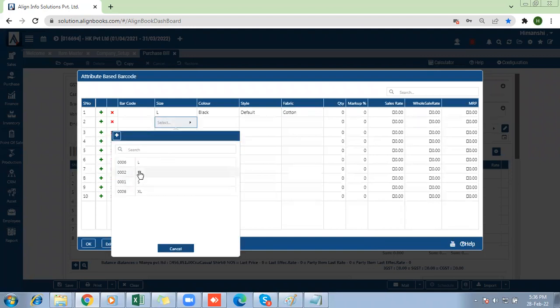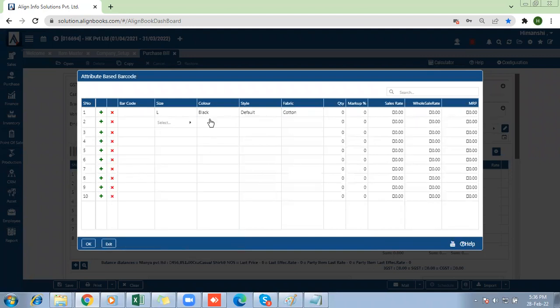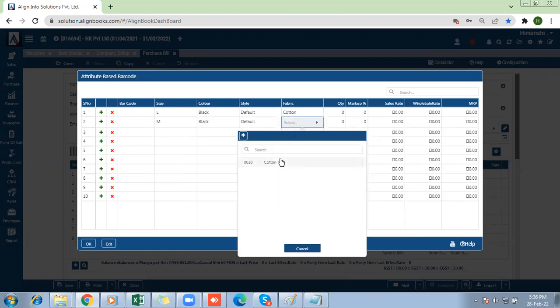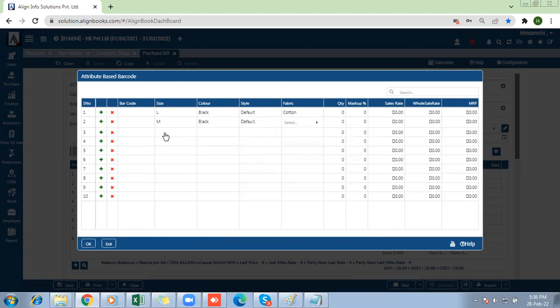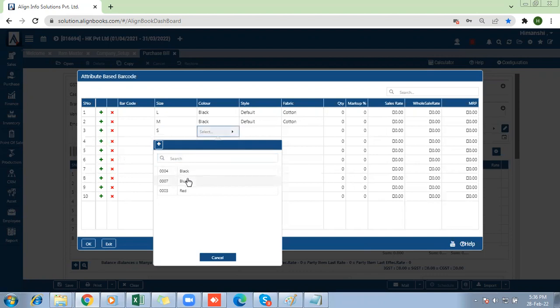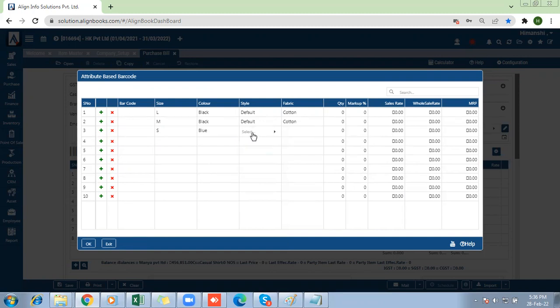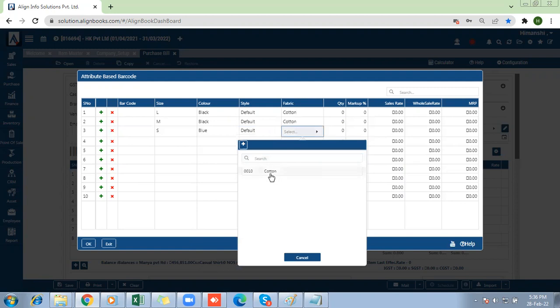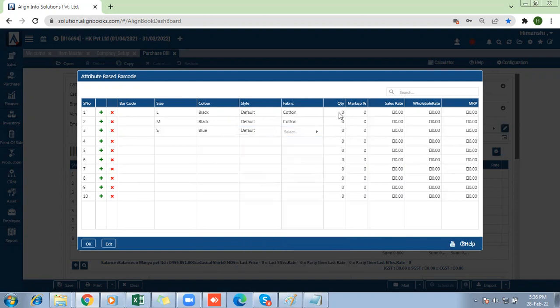Then M size, color black, style default, fabric cotton. Then S size, color blue, default, then fabric. And here I need to give the quantity.